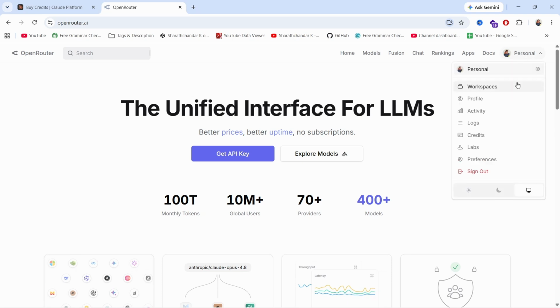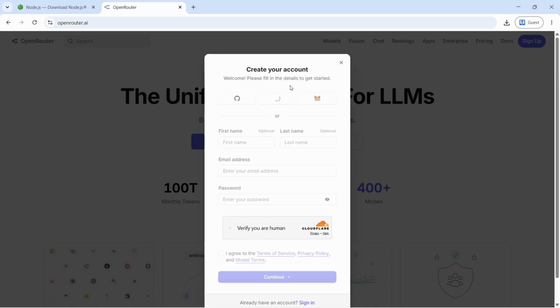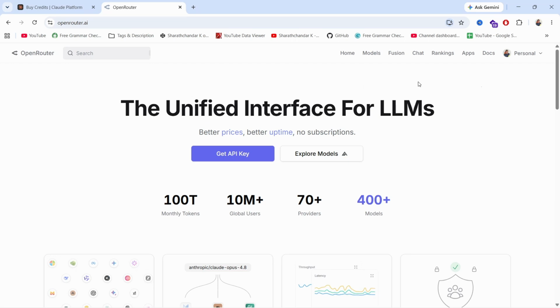You go and create a free account here. Click sign in and give the first name, last name, and click continue. And if you want, you can directly connect with the Google account also. I have already created the account.